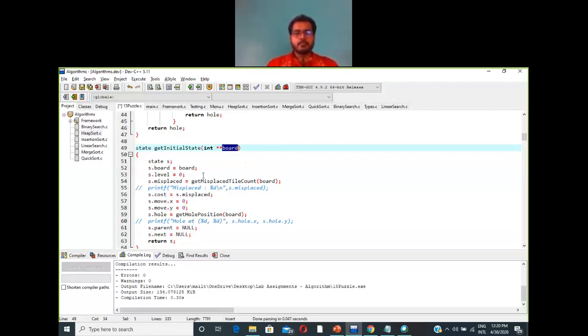Here we are basically assigning the board to board. Initially it will be level 0, this is our initial state. For misplaced, we get the count of misplaced tiles of that board using the function get misplaced tile, and that will be assigned. For the initial state, the cost will be misplaced itself. Originally cost is the level plus misplaced, but since level is 0, misplaced will be the cost for this initial state.